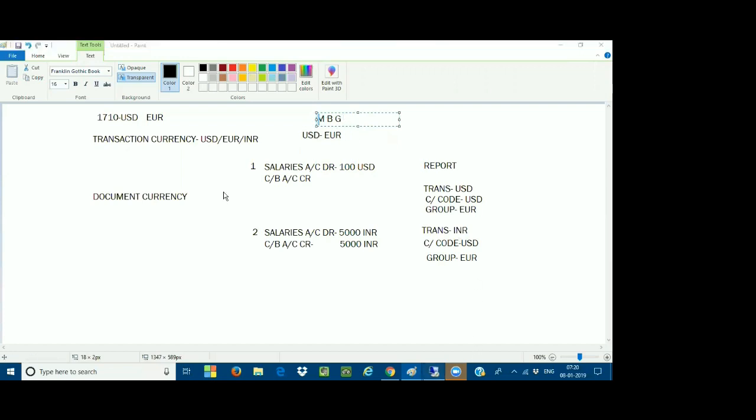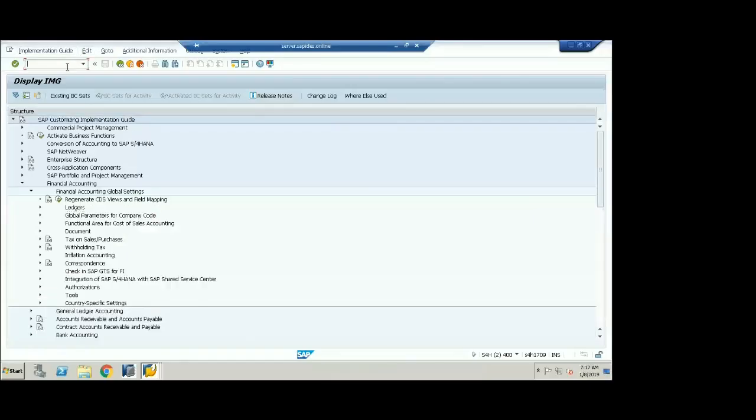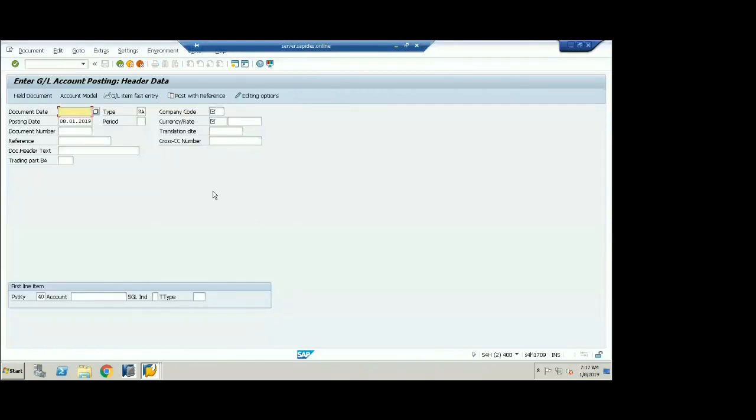When I do postings in SAP, normally there will be vendor transactions, customer transactions, asset transactions, and general ledger transactions. Here there is the document type. SA is nothing but the general ledger. It is not the customer, not the vendor, not the asset. Whichever document you are posting, for example salaries account to cash, is the document type SA. We call it a general ledger document.